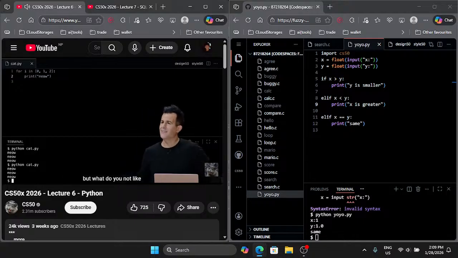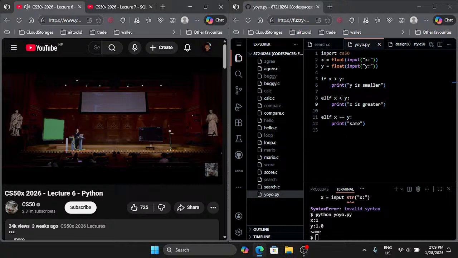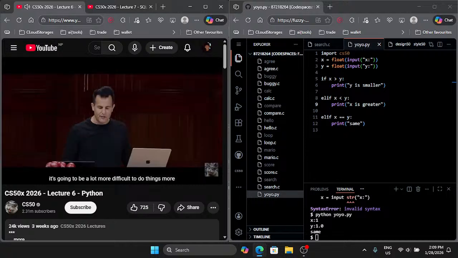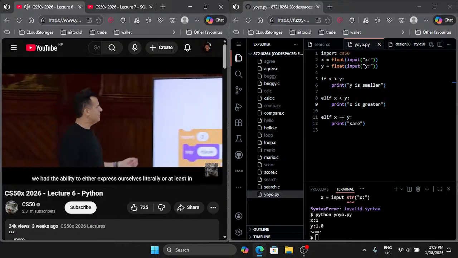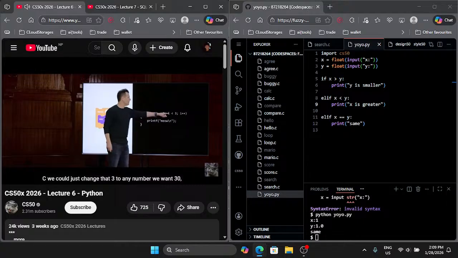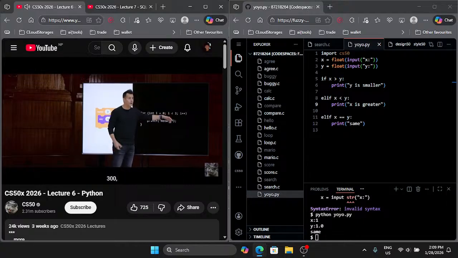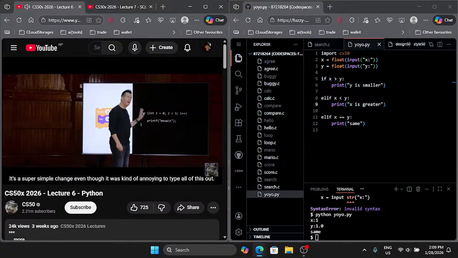But what do you not like about this, perhaps, even if you're only seeing it for the first time? Yeah, it's going to be a lot more difficult to do things more than 3 times because recall in Scratch at least, and in C, we had the ability to either express ourselves literally, or at least in C, we could just change that 3 to any number we want, 30, 300, no big deal. It's a super simple change, even though it was kind of annoying to type all of this out.